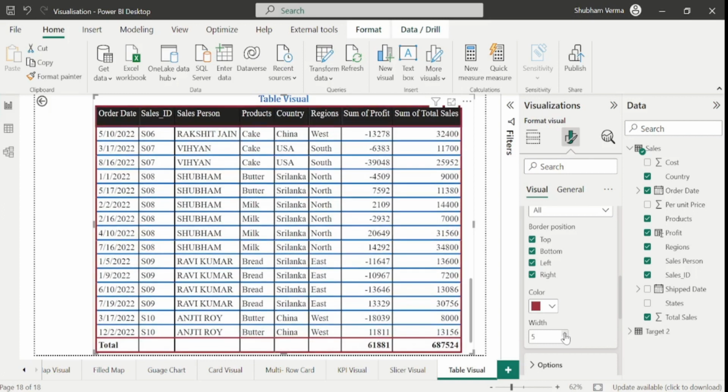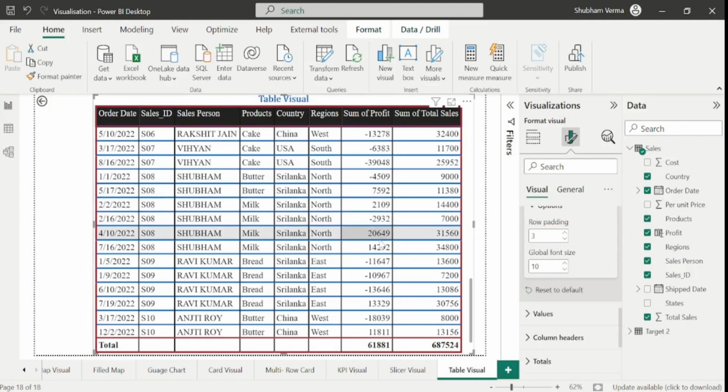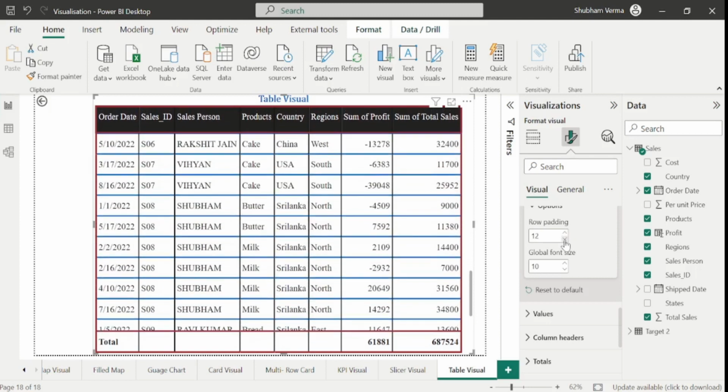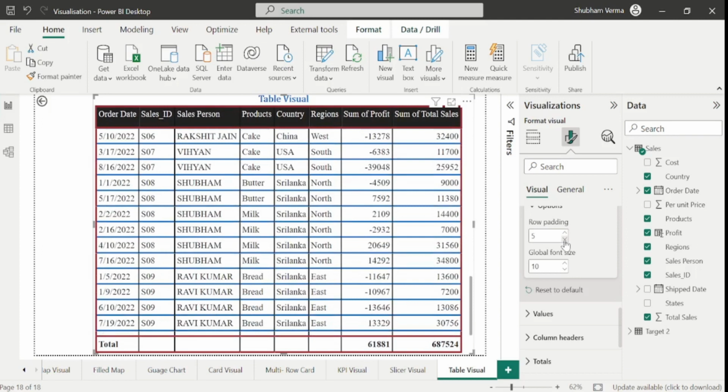See. And now let's talk about the next formatting feature, which is options. So let me expand this option. And from here you can also manage the row padding as well as global font size. So let's say this time it's 3. So now let me expand this. See. And now let me decrease the row padding size. And from here you can also change the global font size. So let me increase it first. See. And now let me decrease it.